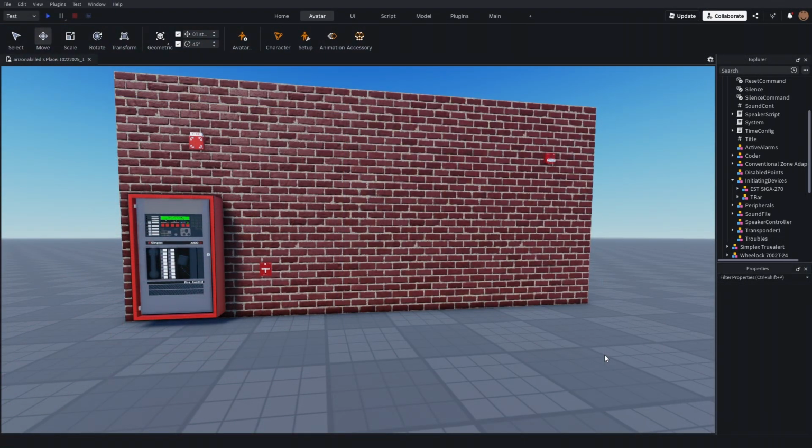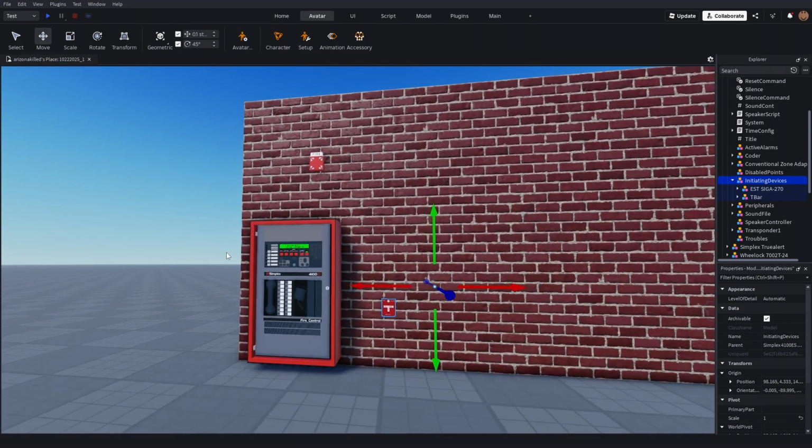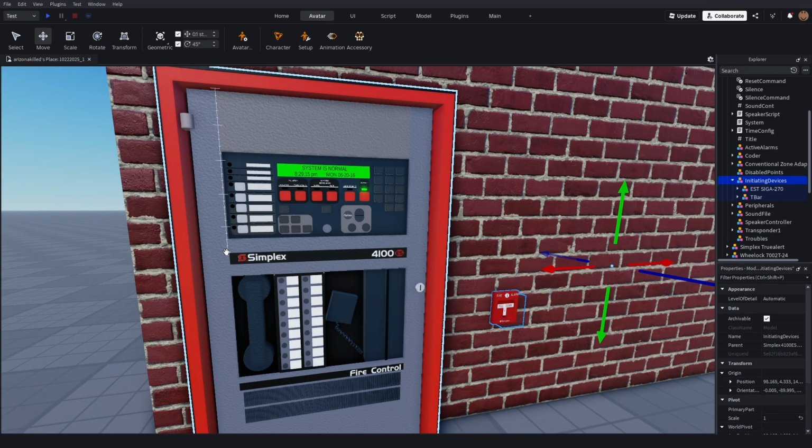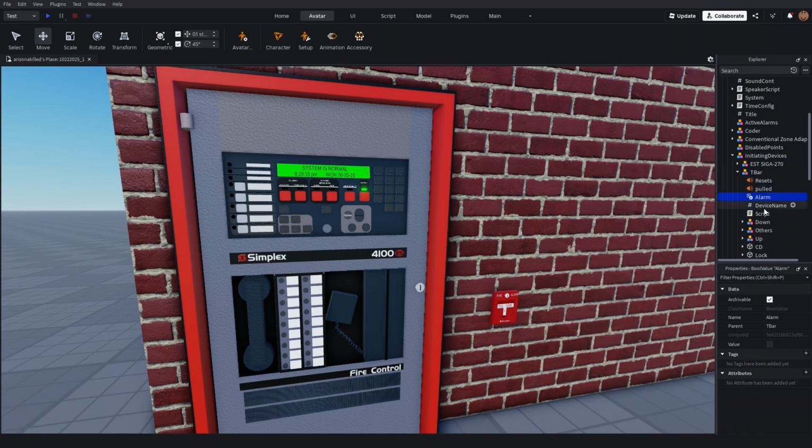Basically, with these 2 pole stations inside of initiating devices, this is going to allow us to set the panel into alarm, because the panel is basically going to check for a value called alarm. If it's set to true, then the panel goes into alarm.